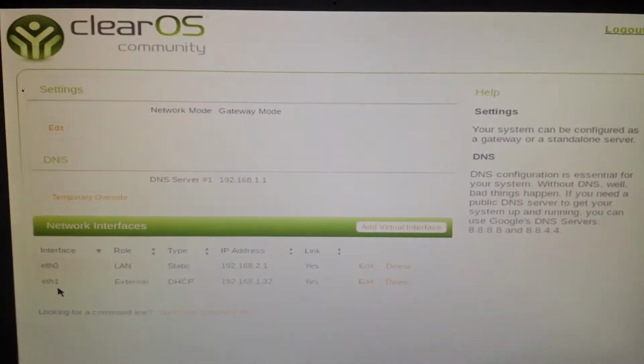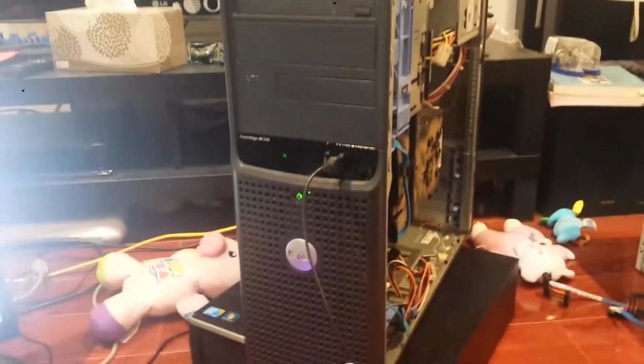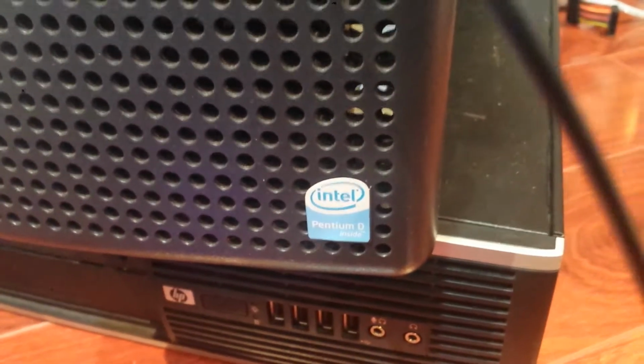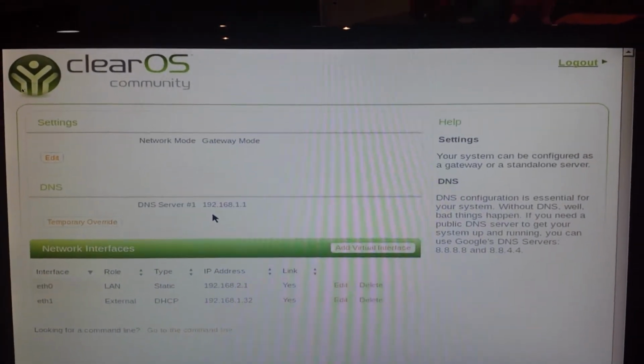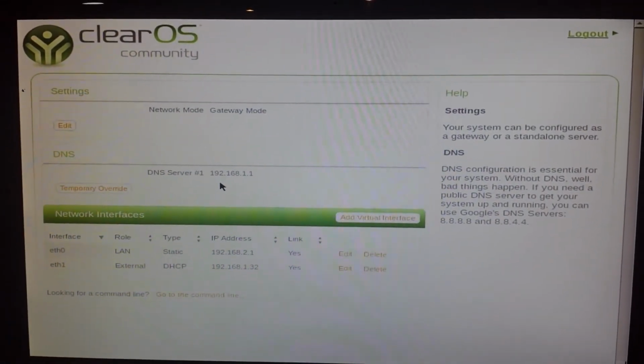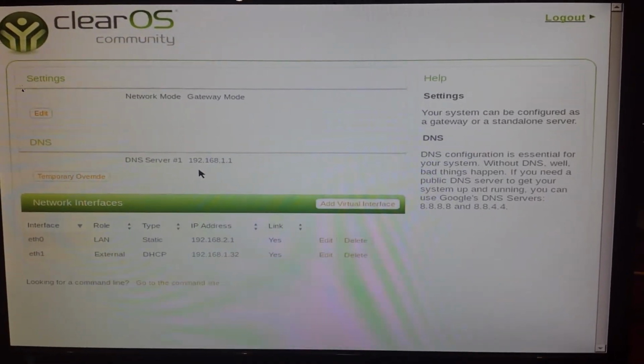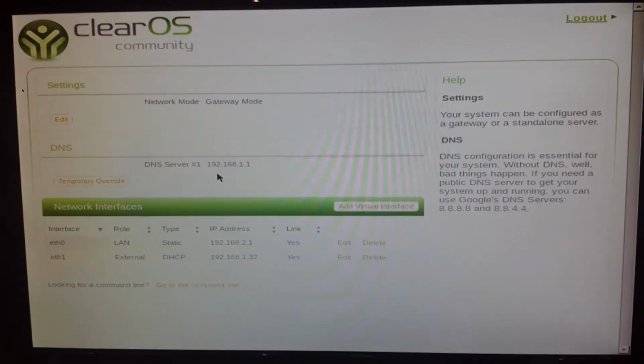Anyway, first part of this video, I am currently setting up this Dell SC430 as a gateway for a friend. Pentium D, you can't see the chip, so there's the sticker. A gig of server RAM, an off-board NIC, an on-board NIC, and a 250 gig hard drive. It's set up with ClearOS, so it's just a gateway.